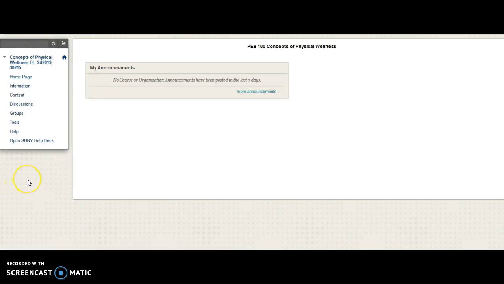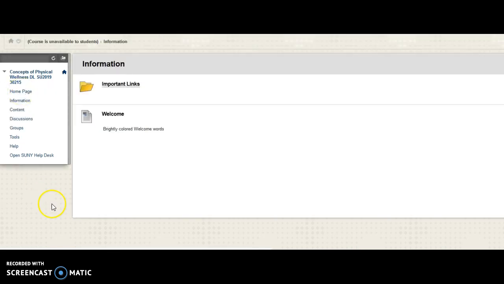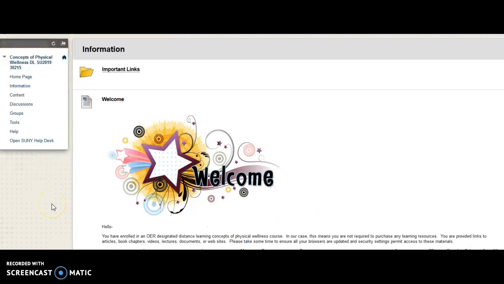As things are due and changes happen, I will send announcements via email as well as posting them onto this announcement page. So if you think, oh my goodness, I forgot something, I don't know where it is, this is where you would look. The next toggle that you need to go to is Information. This opens up a whole page of items that are really vital for you to make yourself aware of in the very beginning.